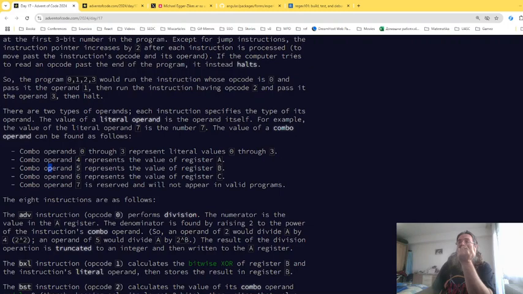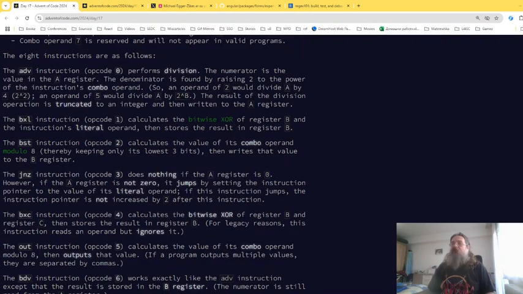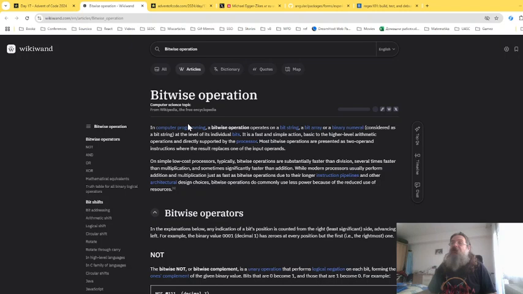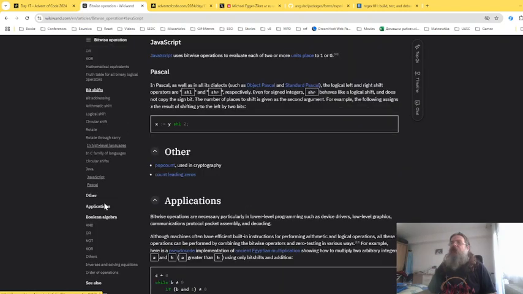So let's implement one that has a literal. Yeah, we can do the bitwise XOR. How do we do the bitwise XOR in JavaScript? It's actually here. No, not a bit shift.